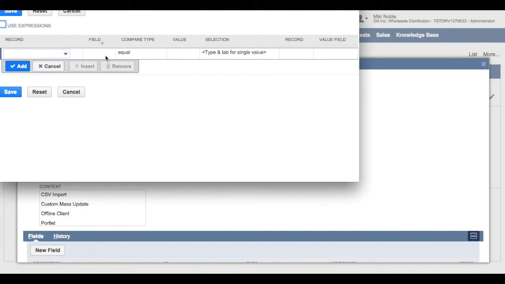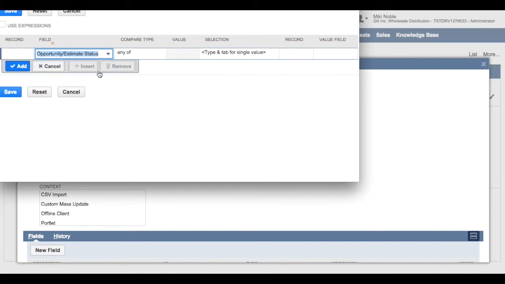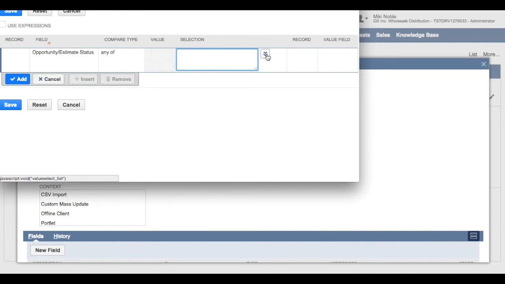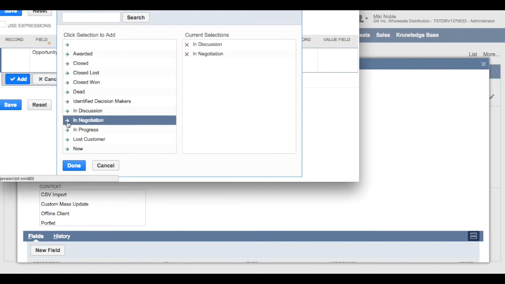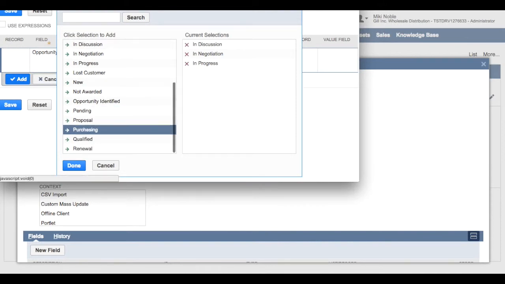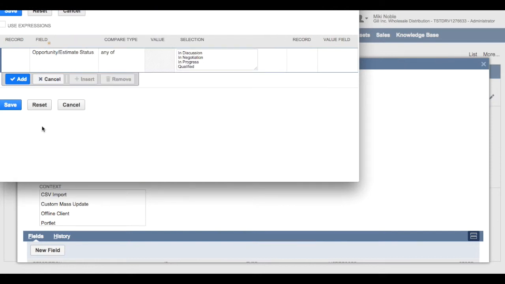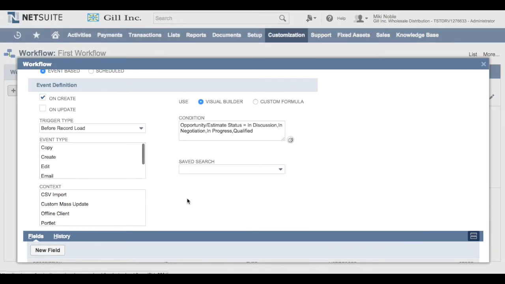In the Workflow Condition window, enter the following column information: Field, Opportunity Status. Compare Type, Any of. Selection Field. Then click the pop-up button to view options. From Options, select In Discussion, In Negotiation, In Progress, Qualified. Click Done. In the Workflow Condition window, click Add. Click Save. Then click Save again.